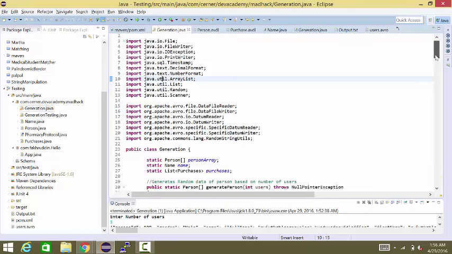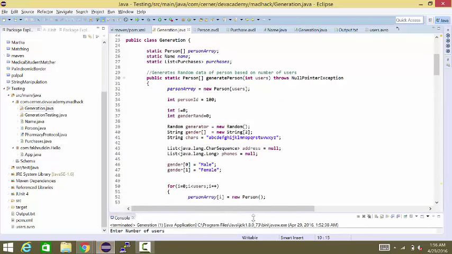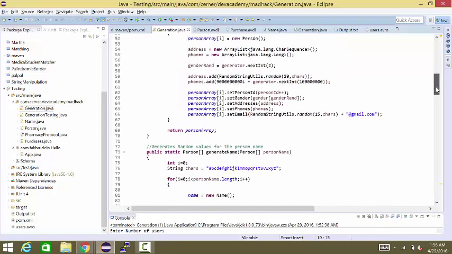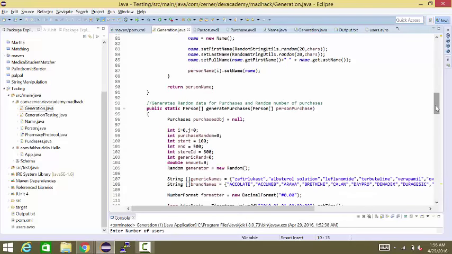This is the first class, public generation. Please pause and note it down to line number 53. After line number 53, this is nothing but just a list of names.